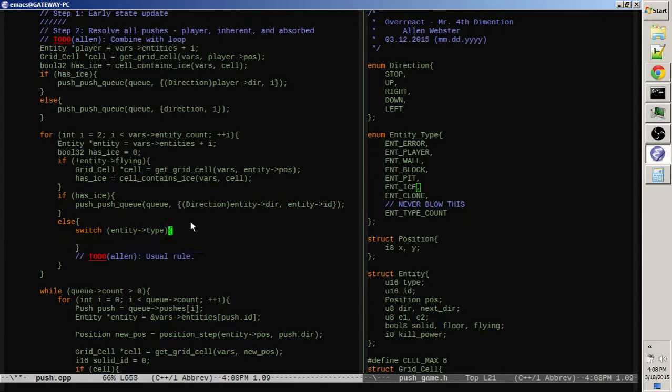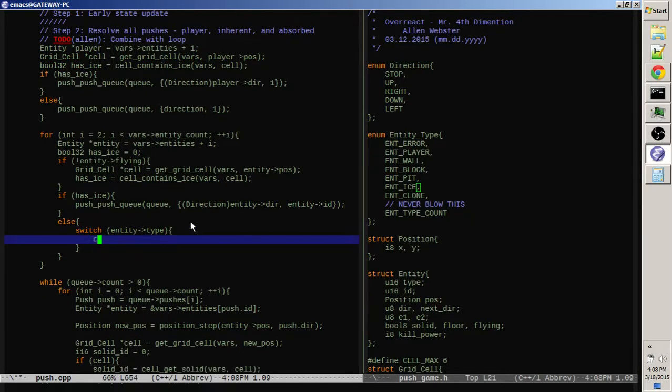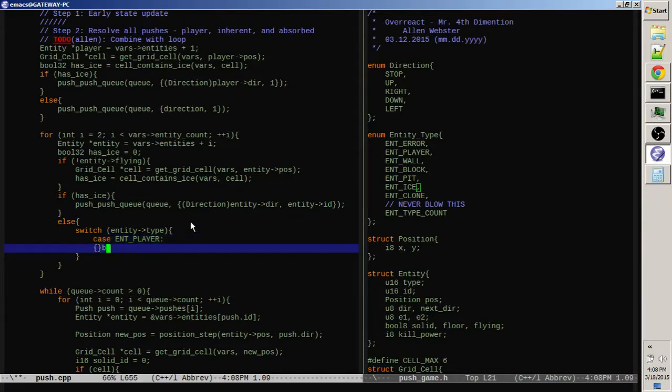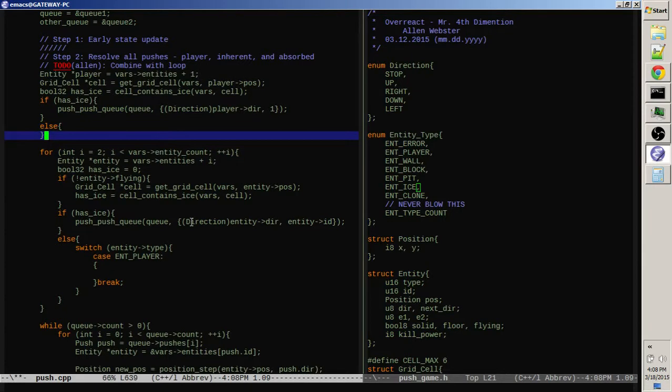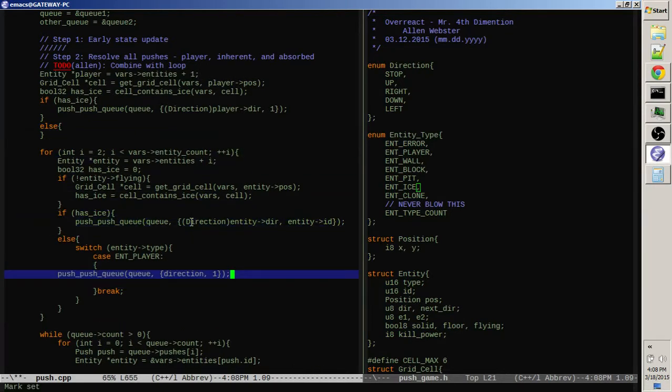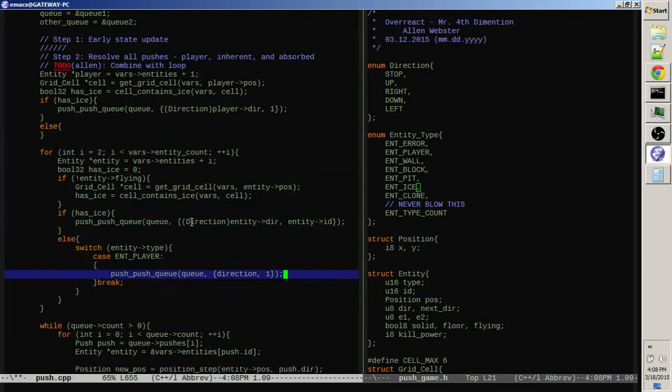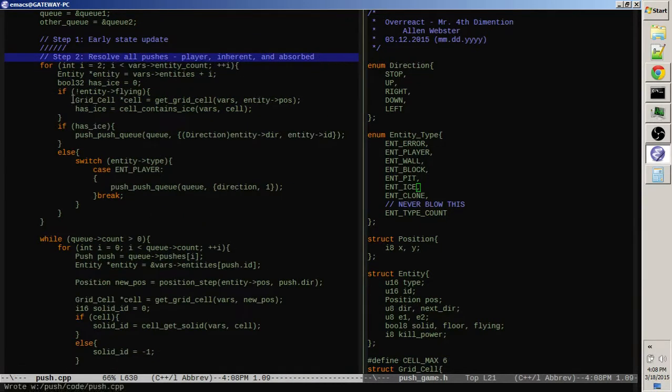It's a switch on the type. If that type is player, then we follow this rule. Right, and then we don't need any of this. And then just set this to 1. Okay. So that should be good.